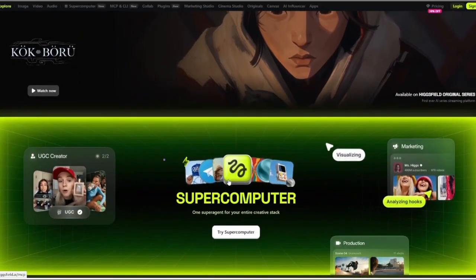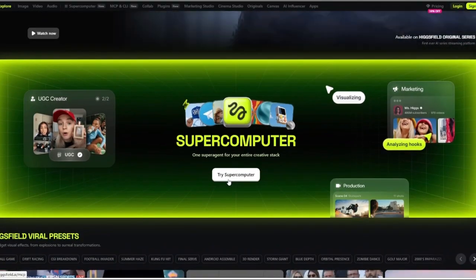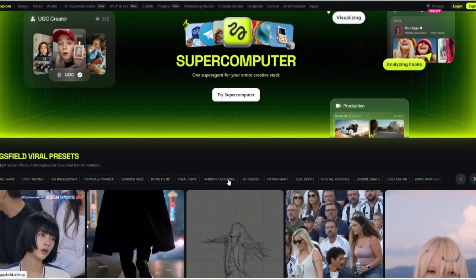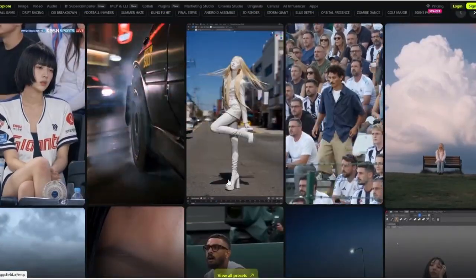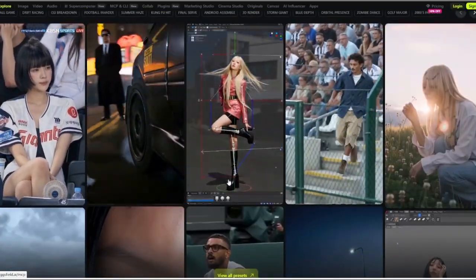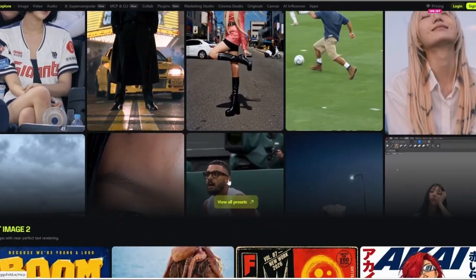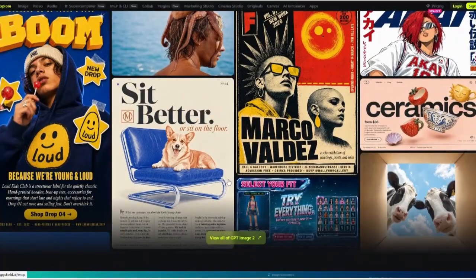One particularly interesting aspect is that Higgsfield doesn't rely entirely on its own proprietary AI model. Instead, it brings together several leading AI models into a single workflow while adding its own layer of cinematic controls and optimization. This allows users to access powerful video generation capabilities without jumping between multiple platforms. For many creators, that convenience alone can save hours every week.